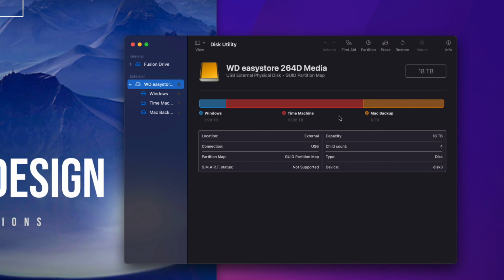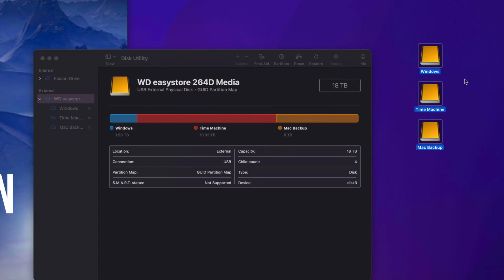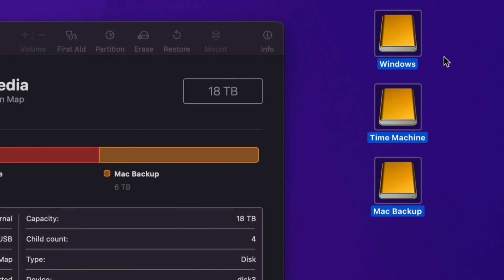And the biggest one is my Time Machine. Mac backup's pretty big, and Windows I left it pretty small. What does that mean? Well, you're gonna see what that means here on the side. Remember these guys? I used to have only 1. Right now it shows as 3 separate external hard drives, although it's just 1. Here are the 3 partitions.